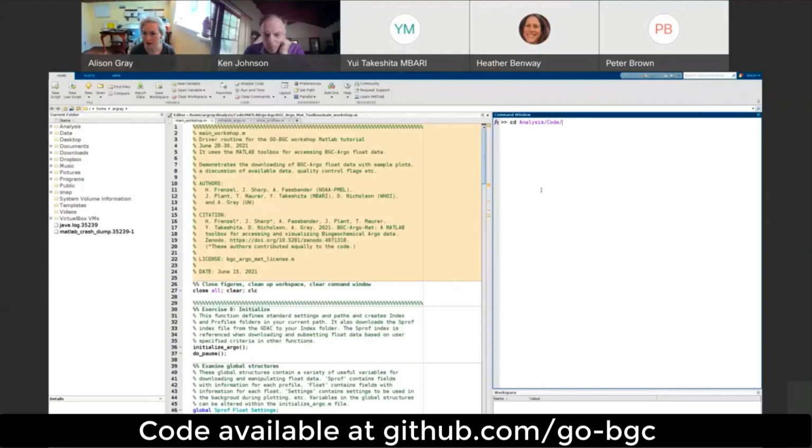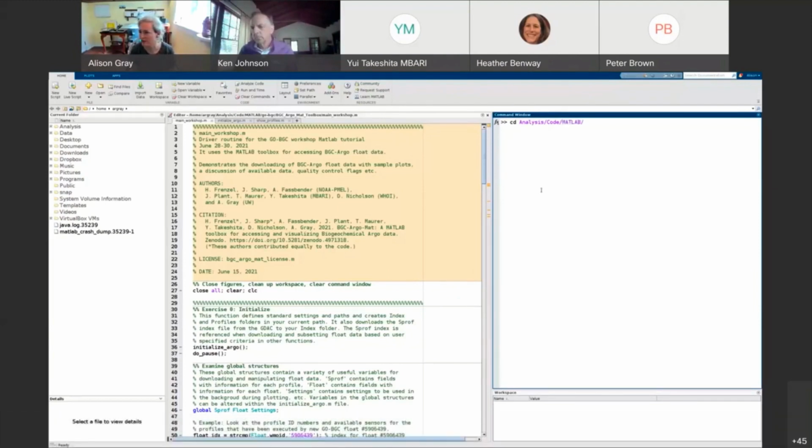Mat toolbox that was put together by Hartmut Frenzel and Jonathan Sharp, with contributions from Andrea, Josh Plant, Tanya Yui, Rue, and myself. But really, I want to give a huge shout out to Hartmut and John for putting together this toolbox, because it's really got a lot of functionality and it's very well put together, and they did a great job. So let me get the right directory.